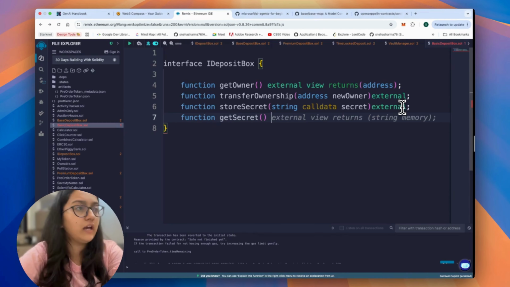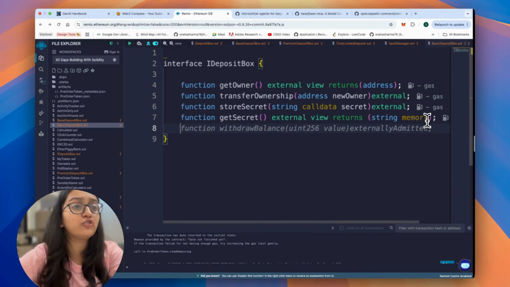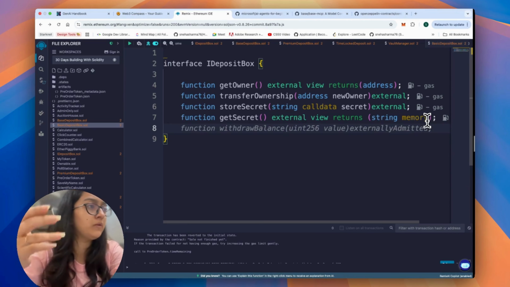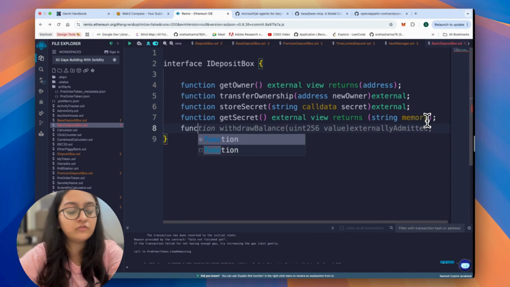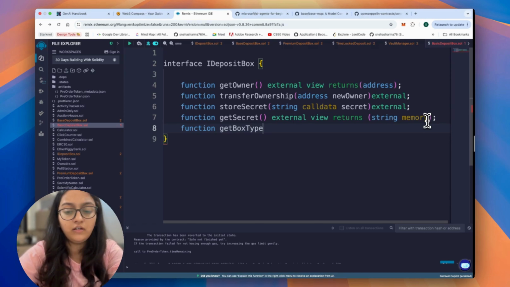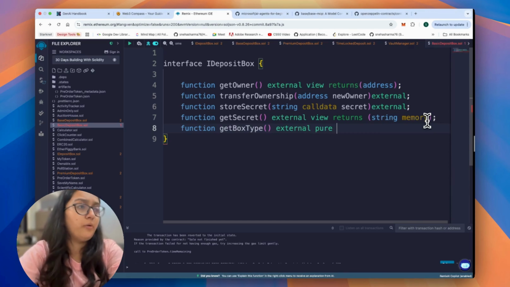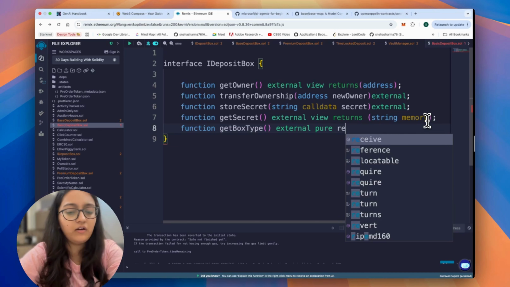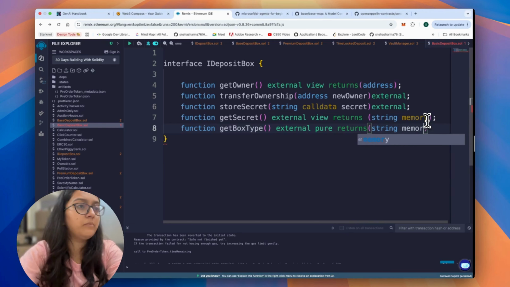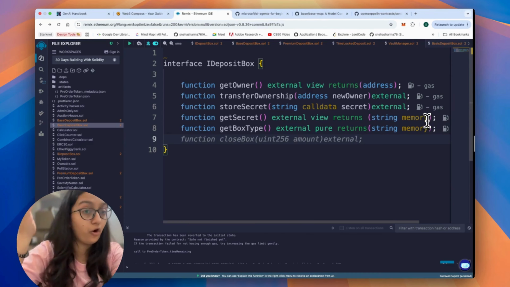Okay. And yeah, that has to be a string, memory, or call data, whatever. And then we're saying, okay, there should be a get box type. So let us know what kind of box it is, or which tier is it, basic, premium, whatsoever. So we're saying function get box type. Again, this has to be external, pure, because we're not modifying anything. We're not reading anything from the blockchain. So that is why it could be just pure. And we're saying memory. And then would be get deposit time. So returns when the box was created.